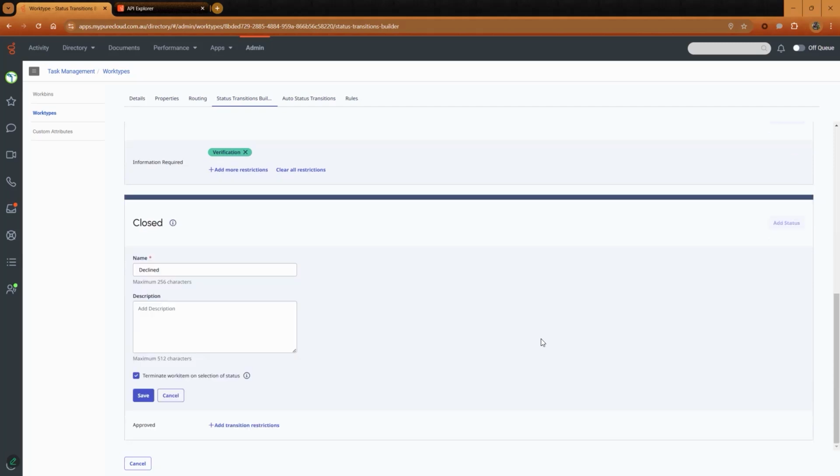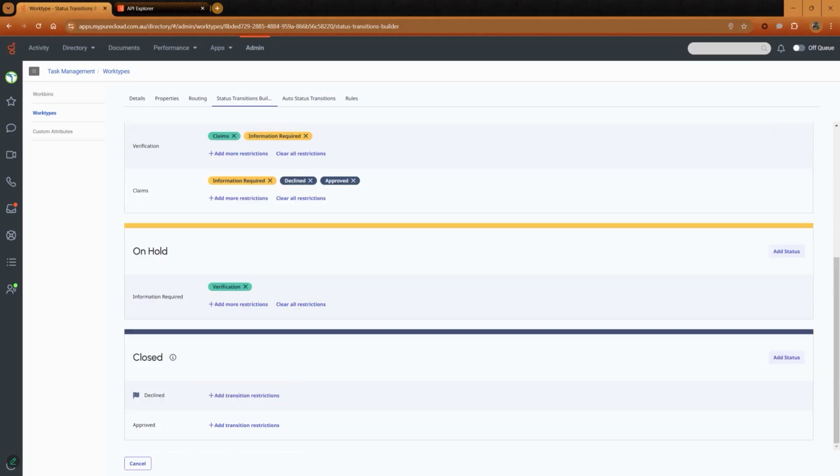For any status under closed category, you can select Terminate Work Item on selection of status. Only closed statuses can auto-terminate. The work item changes state to terminate once this status is selected. Termination of work items allows supervisors to track the closure of work items and their SLA compliance. Note, the flag icon next to the closed status signifies terminate work item on selection of status is enabled.